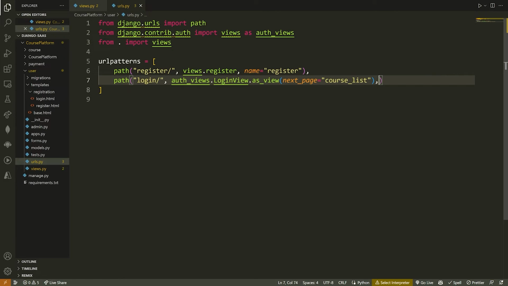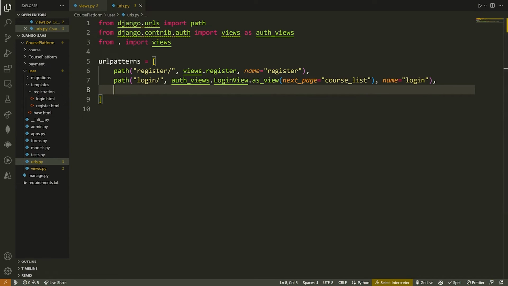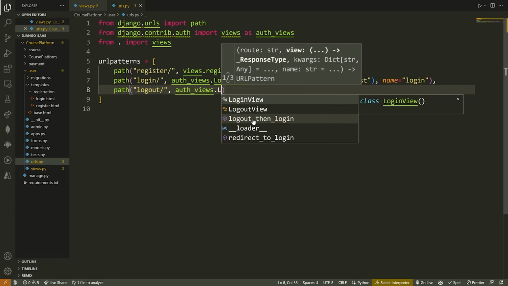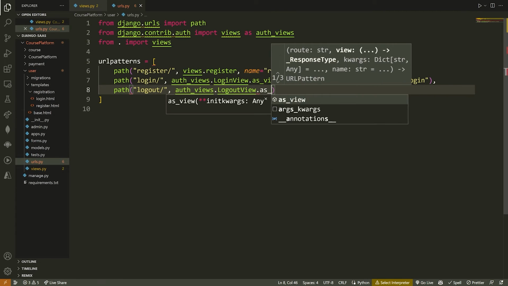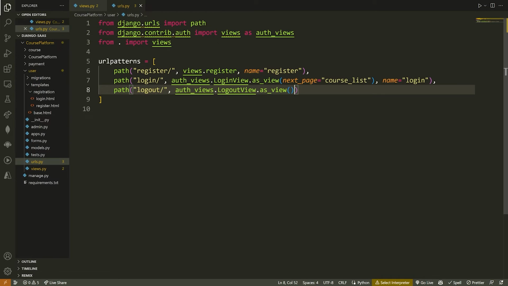Okay, then we need name, and the name of this is login. It's important you have the name for all of these because that's how we reference them from our HTML. Okay, lastly, logout, and this is going to be authViews.logoutView.as_view like that. And then the name is just logout. We could specify a custom URL to redirect us to, and actually we will do that, but we're going to do that from settings. We're not going to do it from here. I know it seems a bit weird, but for the logout one, we have to specify a variable in the settings, which I'll show you in a second. Okay, so now we have register, login, logout.